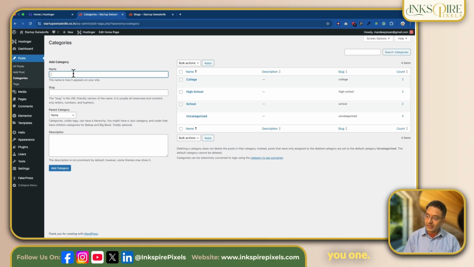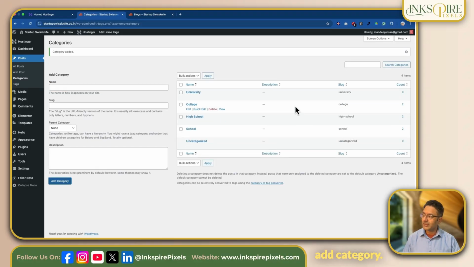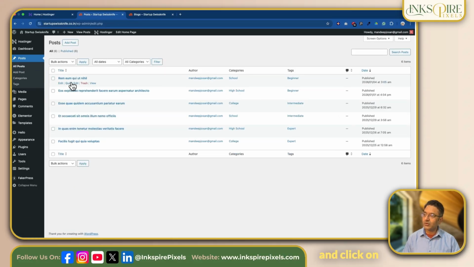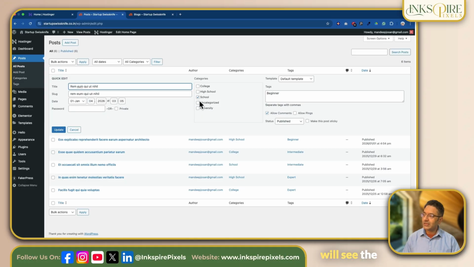Let me show you one. So I have created one category called university, and I click on add category. Now that category has been added to the list of all the categories. Now when I go to all posts and click on quick edit, I will see the option to select university also from here. So for now, I have just added one category to each of these blog posts, and for each category there are 2 blog posts.